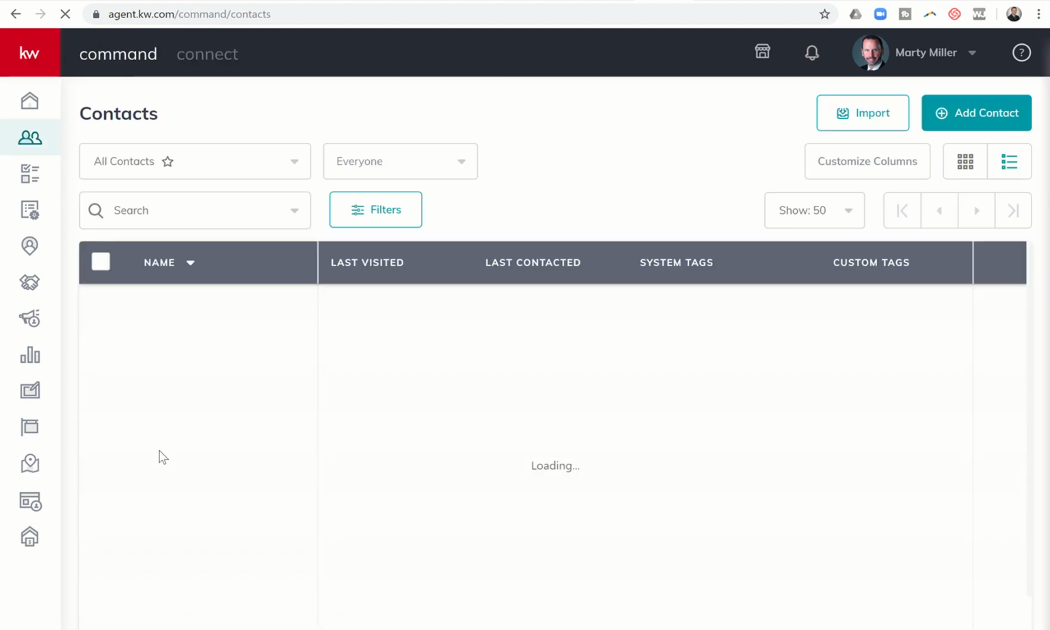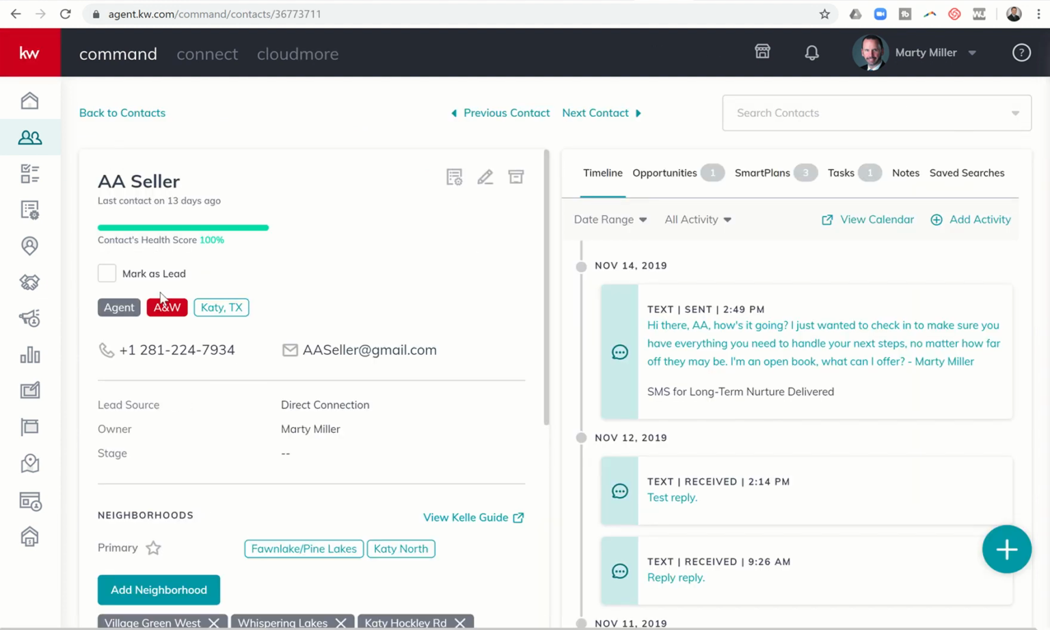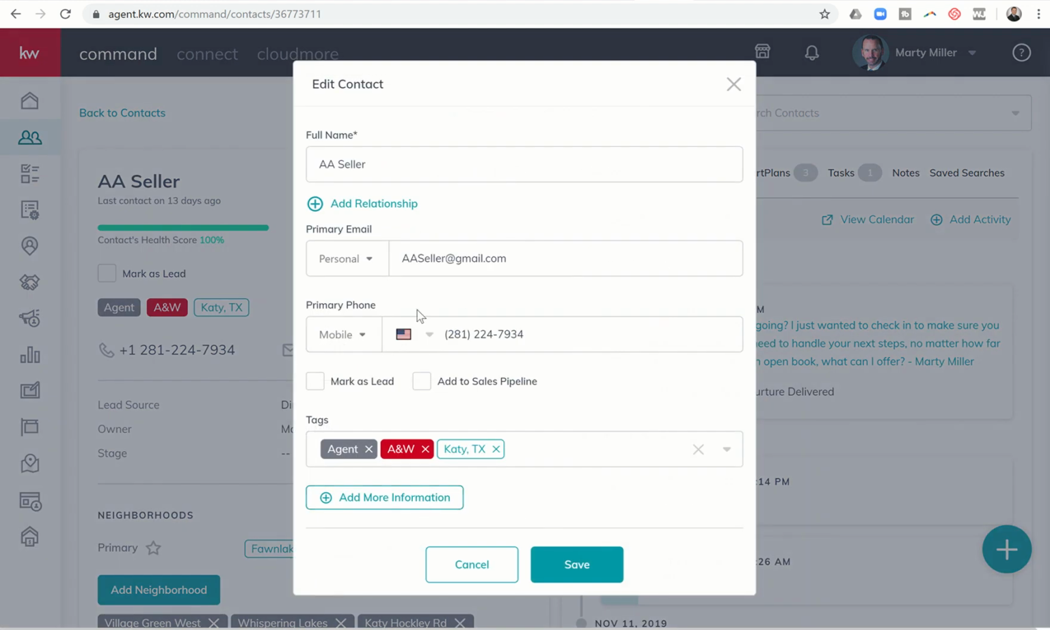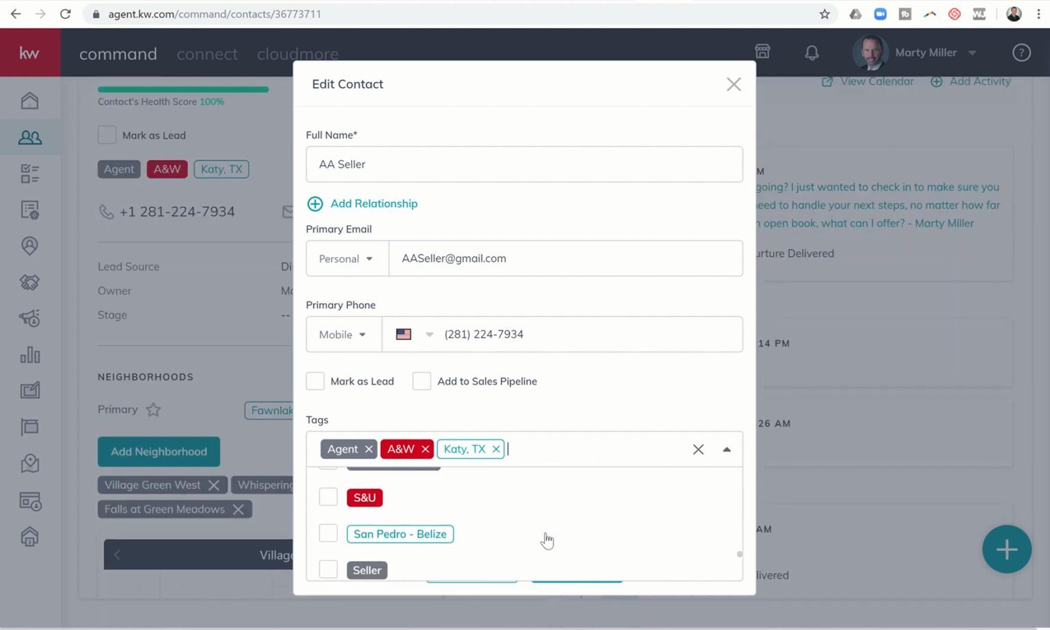So let's go back into contacts and pull up one of our test contacts. Let's grab AA seller, and I'll show you how you add that custom tag. Once you have the contact record open, you just click on the pencil to edit the contact, and then you can see tags down here. I can click in this box and it'll give me a list of all of the tags I have created. Sometimes you have to scroll down to find the one you want to use. We called it test tag, so I can scroll down and here you see test tag.